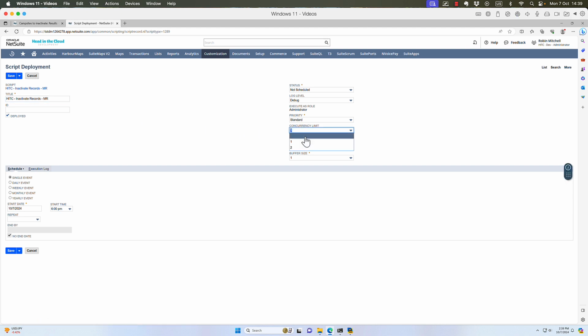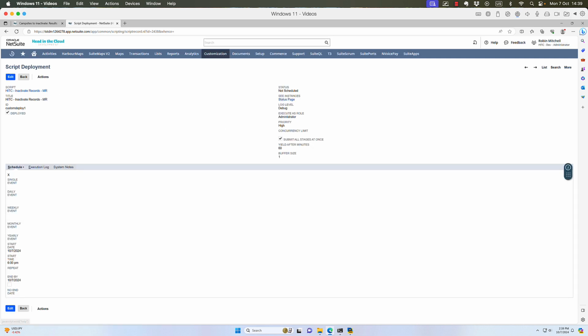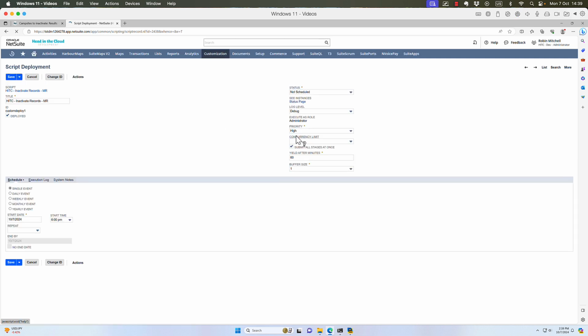I'm going to clear the concurrency limit because I want this to be able to run on all my available script queues. And I'm going to set the priority to high just because I want to see it get done quickly. Now, I honestly would not recommend that you do this if you're doing this in a production account, because the likelihood is that this is probably not a high priority operation for you, and you don't want to block your queues, as I do. So in real life, you should probably set this to low if you're in a production NetSuite account.